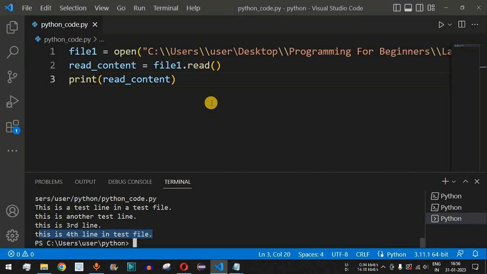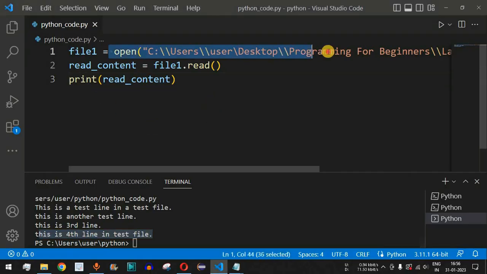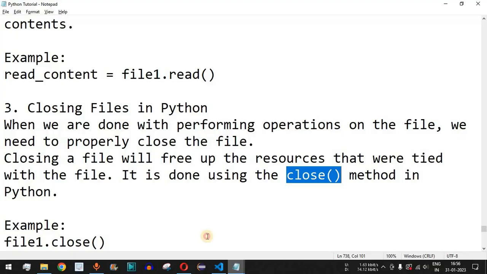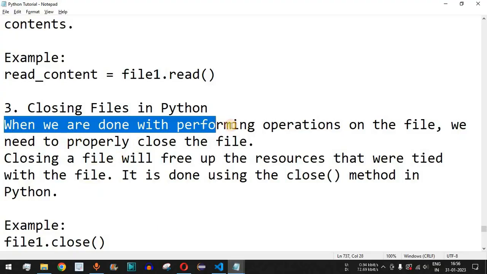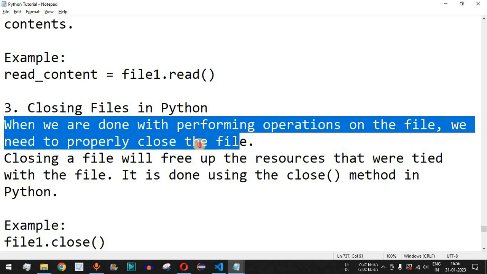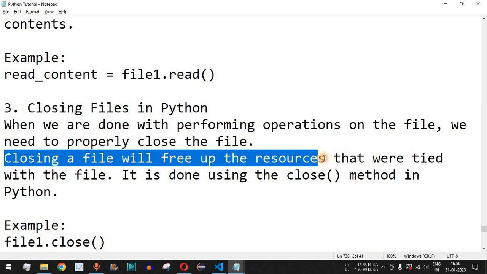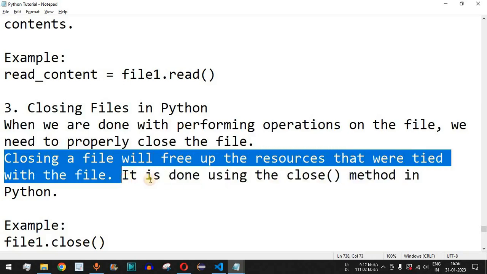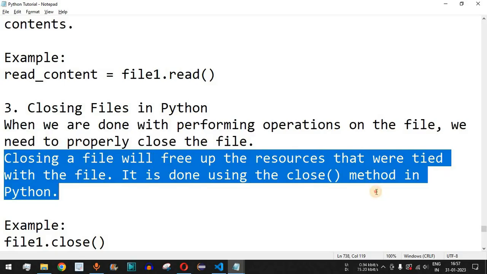So guys, this is one of the easiest ways that you can open the file in a particular directory, read the content by using the read function, and then you can print the content of the file by using the print function. Now guys, after these operations are completed, what you have to do is you have to close the file, which is very important. So as you can see, when we are done with performing operations on the file, we need to properly close the file. Now closing a file will free up the resources that were tied with the file. It is done using the close method in Python.